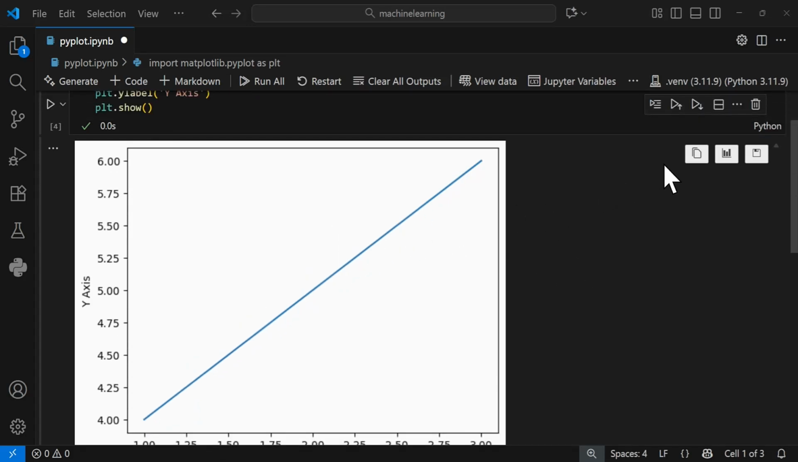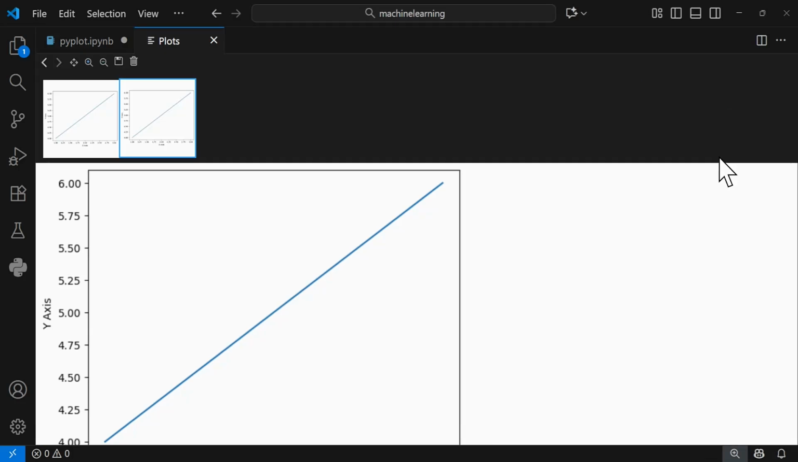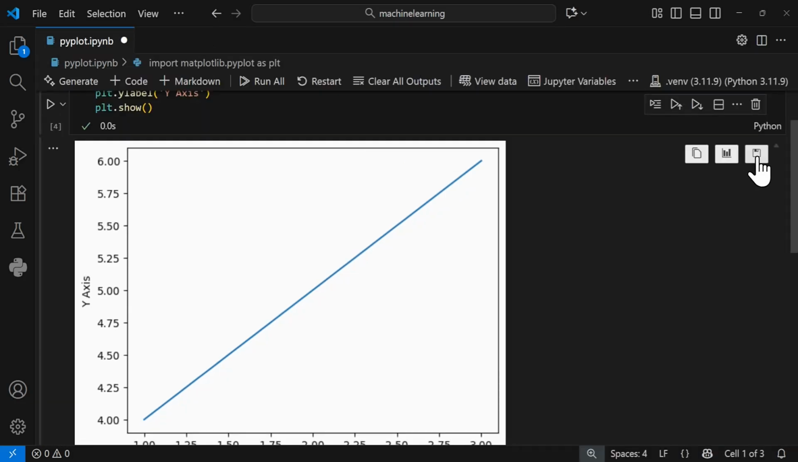When you hover over, you've got the option to copy this. So by using the copy button over here, you can copy the graph. You can expand the image. This will open it up in its own tab over here, and you can save the image.